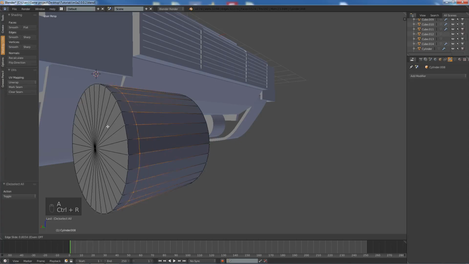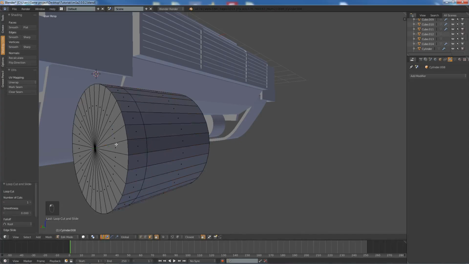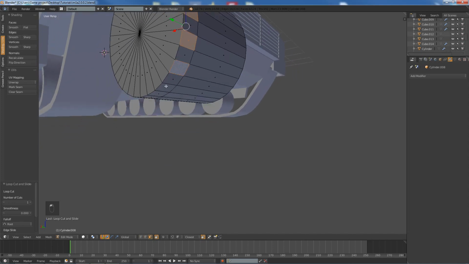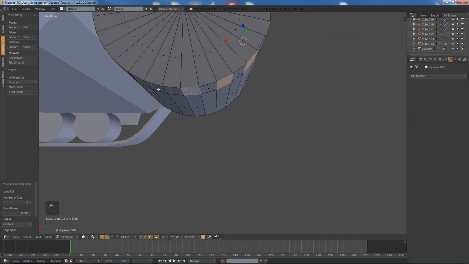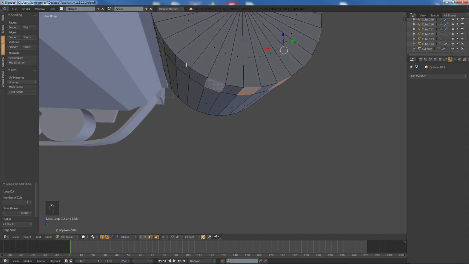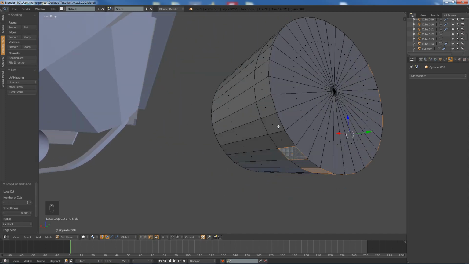I'm going to add a loop cut about here. And what I'm going to do is select that one and pretty much do this all the way around. You know, select one, miss one, select. You get the idea. So keep doing that.